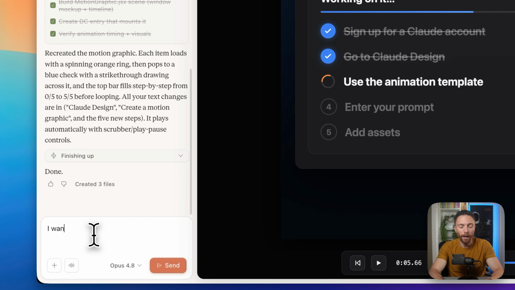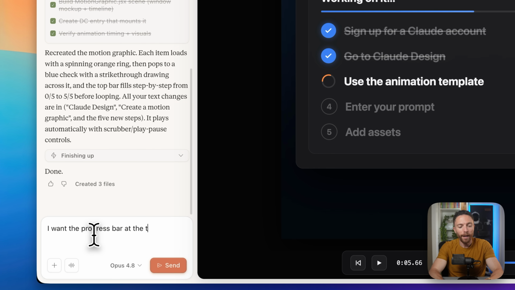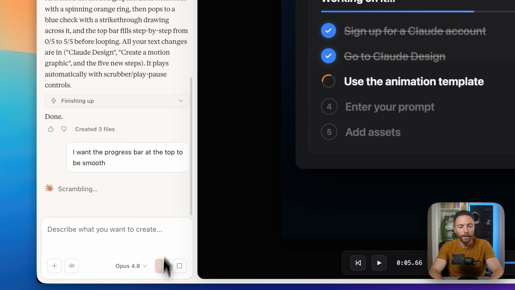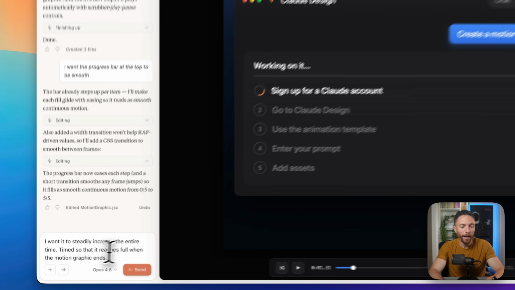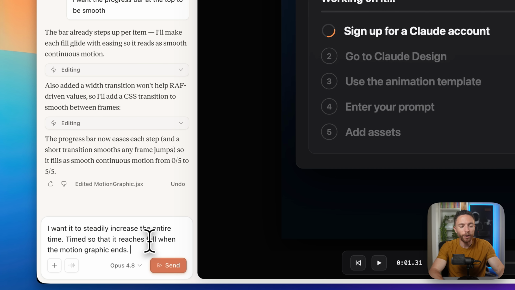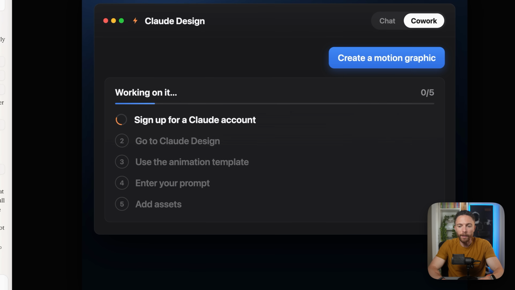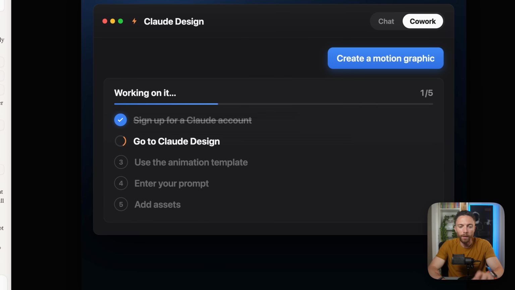So here I'll tell it I want the progress bar at the top to be smooth. And that's it. And what do you know? I still didn't get it to do what I was looking for. You see, it still has that jerky motion. That's because I didn't describe the right way to do this. I said smooth, which it is smooth, but it's not continuous, which is what I was looking for. So we'll try something different now. I'll say I want it to steadily increase the entire time, timed so it reaches full when the motion graphic ends. And now it is perfect. This is exactly what I was looking for.